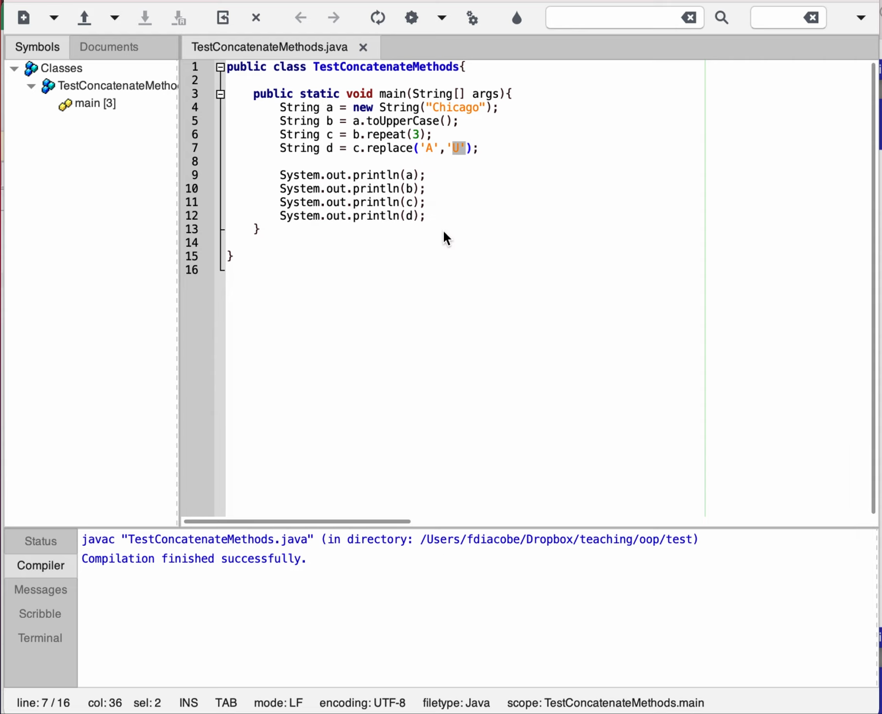Now, in a regular program, there are good reasons to do this if you want to do something with each intermediate step. But if you just really wanted to get to Chicago all in uppercase, repeated 3 times, there's no need to do all this overhead. What you can do instead is concatenate methods. So let's think through this. The first line here.